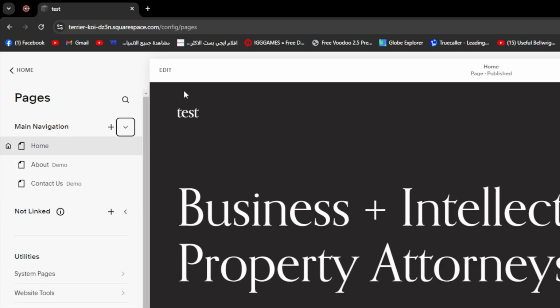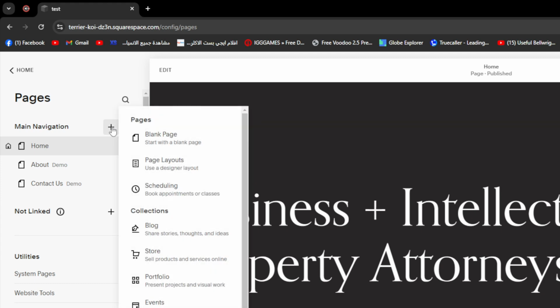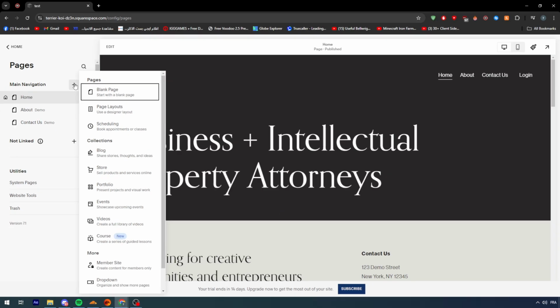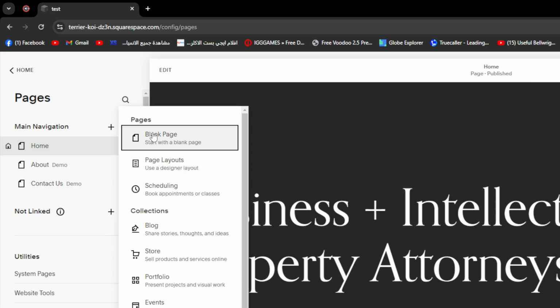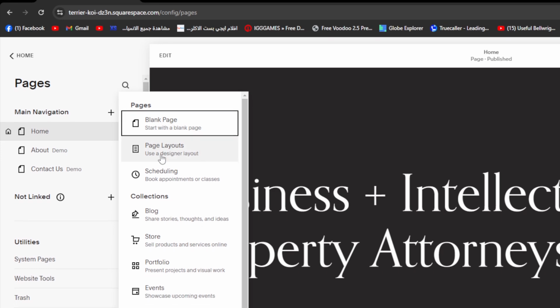Let's add pages to it now. I'm gonna click on this plus button, and from here you will have several options. You will have pages which you can create. There are 3 types of pages. There is a blank page, which is starting with a page that doesn't contain anything. And there is a page with layouts, which is a designer layout, a pre-made template that you can simply pick and use.